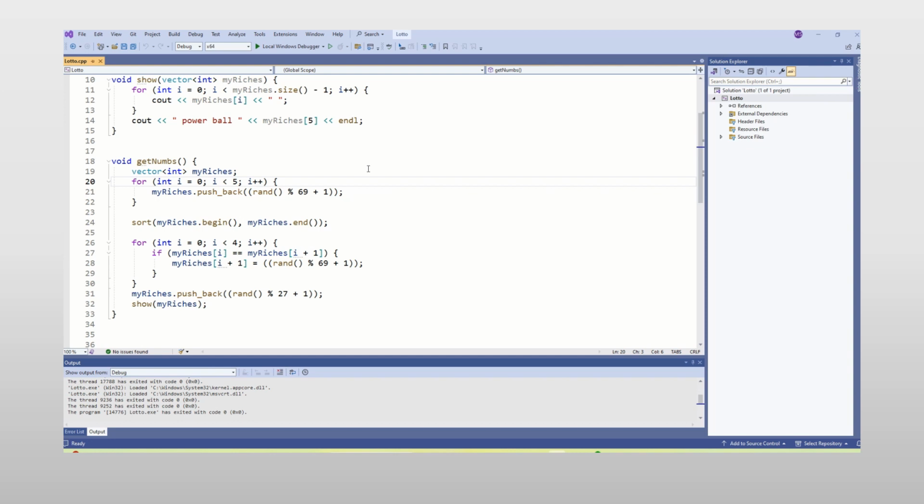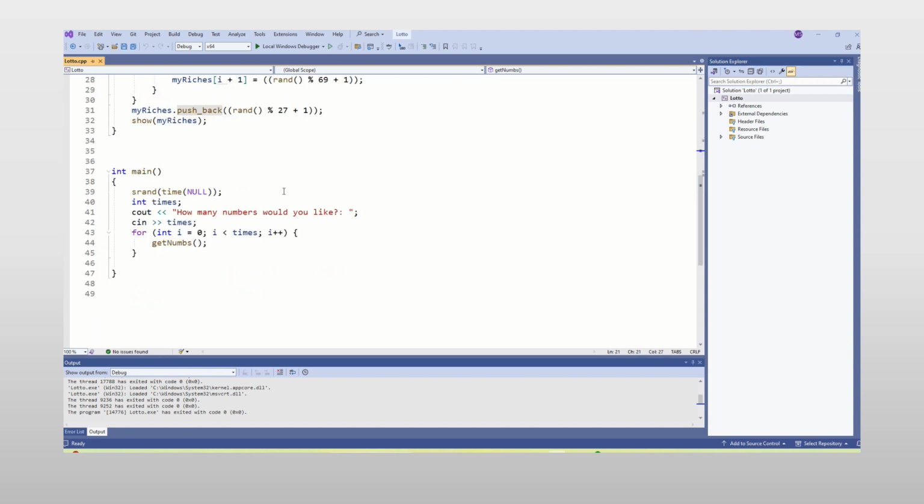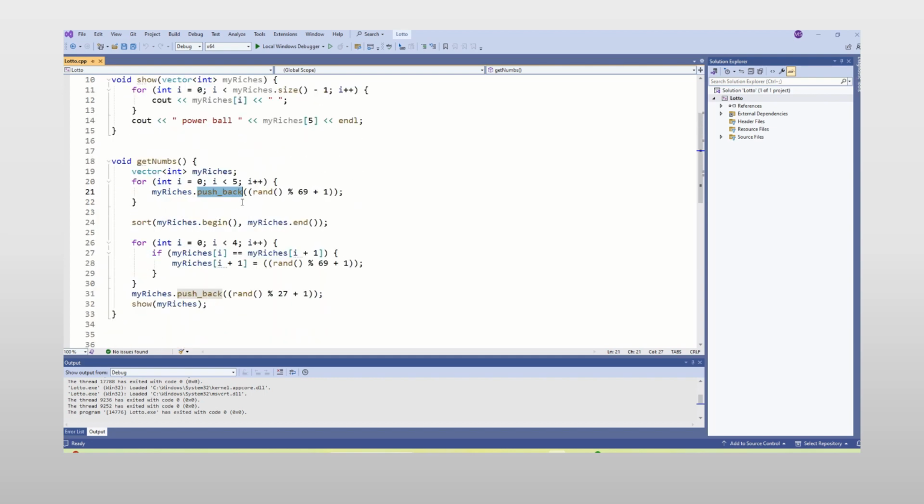That's going to build 5 random numbers. And I'm just going to push those into my vector. Remember, we have push_back. And how does it get the numbers? Well, we created srand, pseudo-random number, and that makes our seed. And then we're going to call the random method. And what we're going to do is mod it by 69. So that'll give us random numbers.